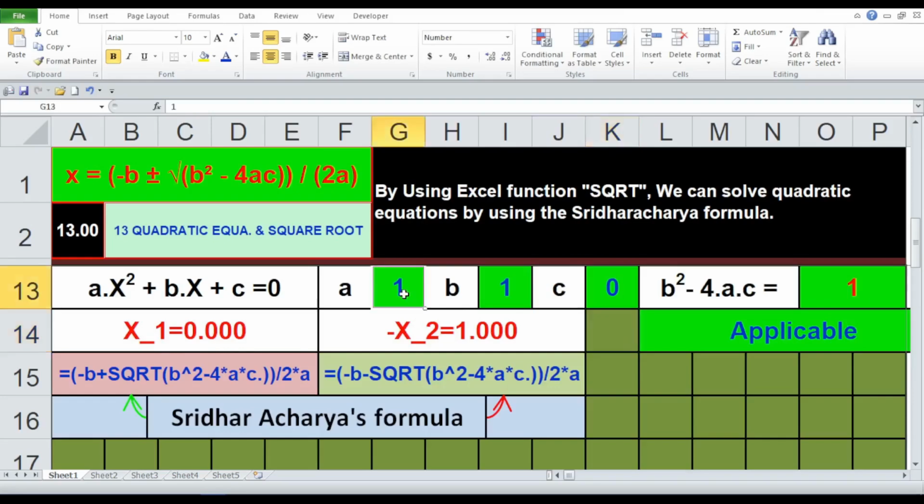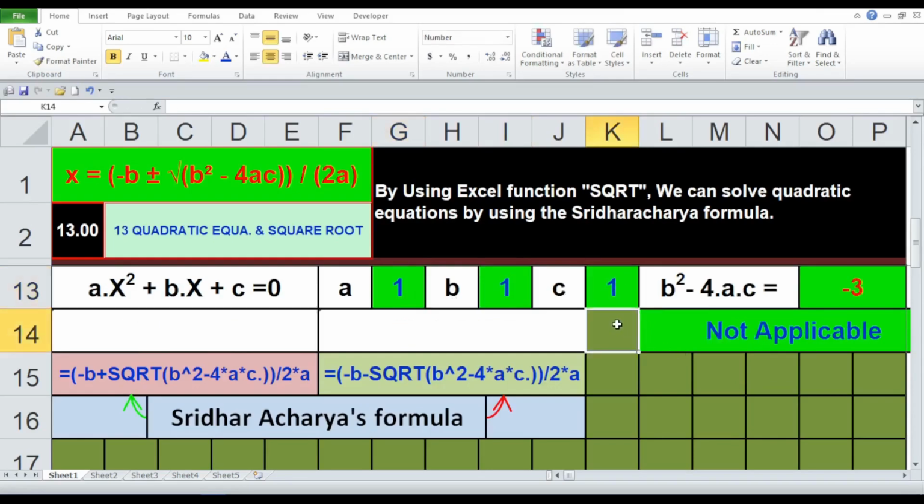Third trial, input values, a equals 1, b equals 1, c equals 1. Result, no output is generated as the discriminant, b square, minus 4ac, is negative. Fourth trial, input values, a equals 1, b equals 3, c equals 1. Result, x1 equals minus 0.382, x2 equals minus 2.618.